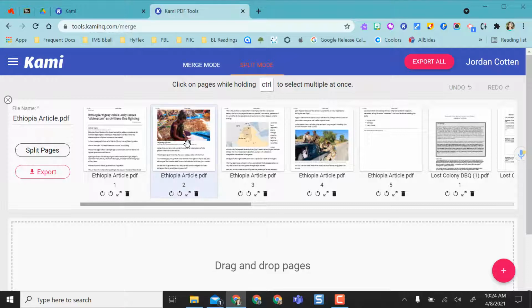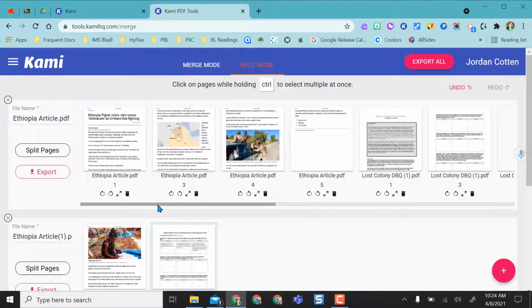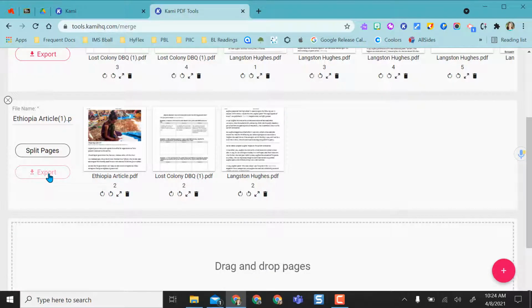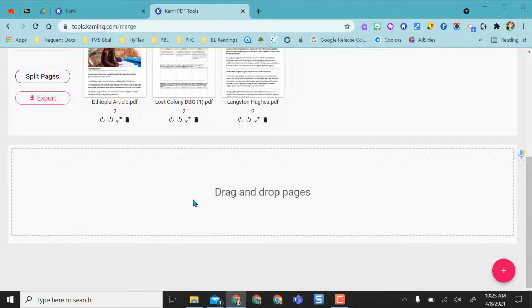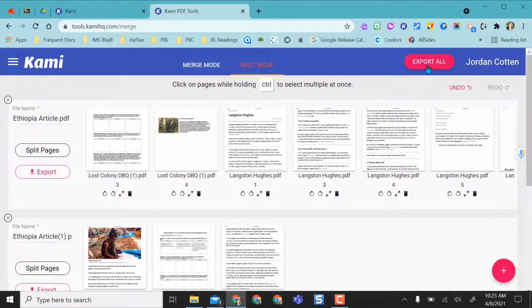So what I can do is I can just click on what I want and drag it down here. I can click the next thing from the Lost Colony, then I can click a page from Langston Hughes. And so now I've actually taken a page from each one of the documents that I uploaded, and now I have an export option. And as you can see, if I scroll down, I have another place that I can even drag more to. And what I can do is I can export all 3 documents.